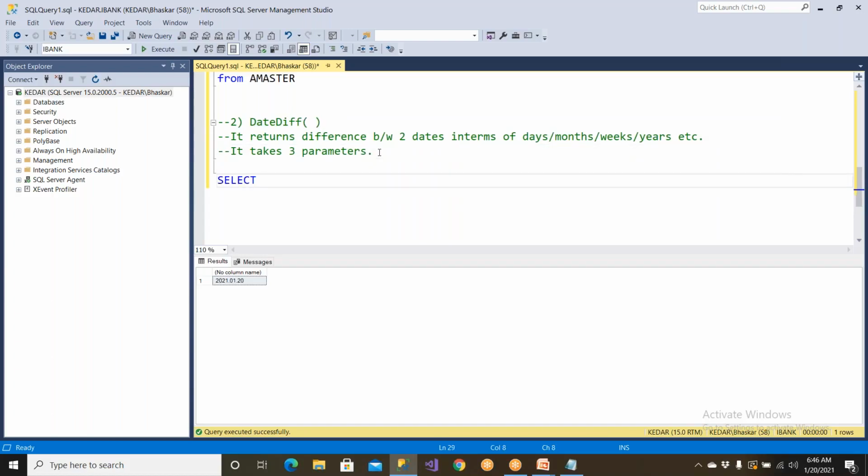Let me say select datediff. I wanted to get the difference in years, YY, and supply date number one, let us say March 23rd, 2019, comma, getdate. Let me take today's date. What is the difference between this date minus this date? Difference means minus, right? So this is date 2, this is date 1.